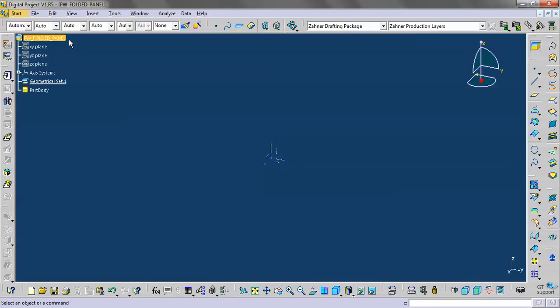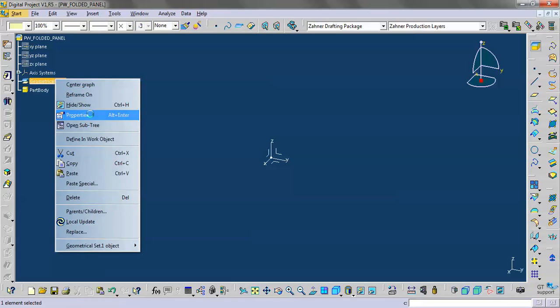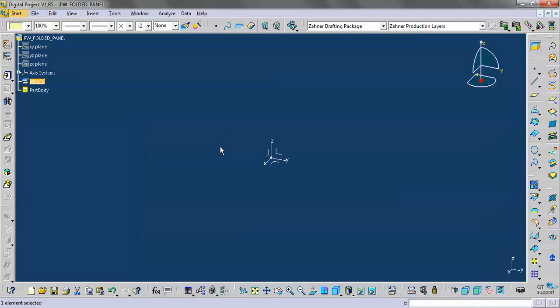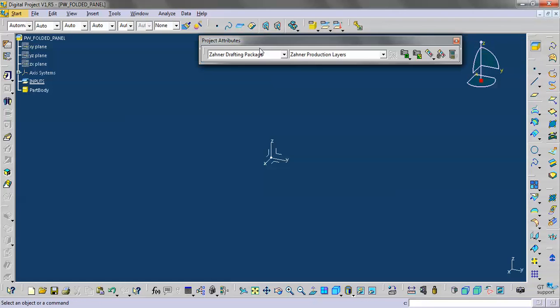And so I think we even called the pencil a power copy too. We gave that a little prefix, PW. Geometric set.1, we need to make that our inputs geometric set, so right click and properties, feature properties and call that inputs. And right away, let's make another geometric set for our panel. To make a new geometric set, I'm going to click the little down arrow and select the second one out of the list.